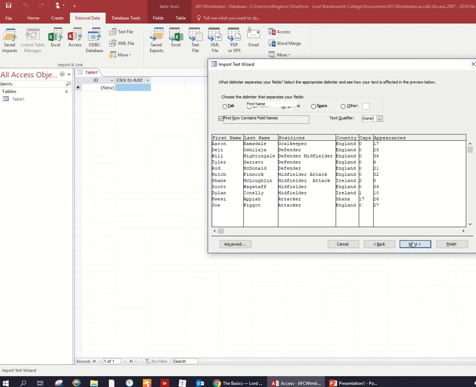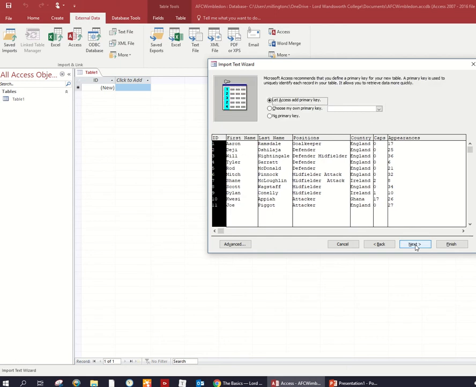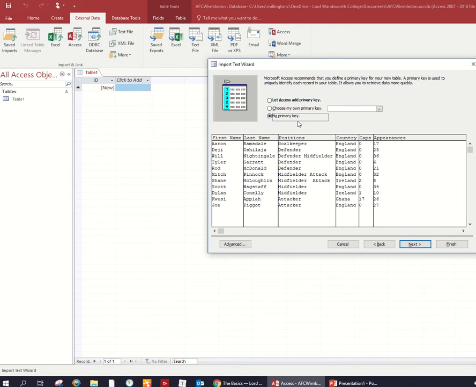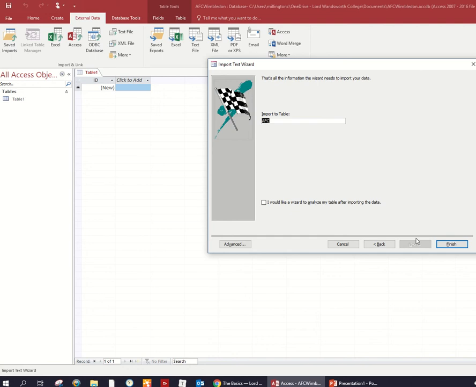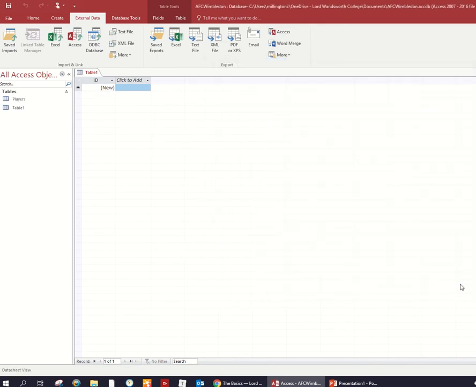Press next. And now it'll ask you to do some settings. We can do it later in Access, so don't worry about that too much for now. And we'll say here no primary key. We're going to learn about primary keys in our next session, but for now, let's keep it simple. Ignore the primary key, and then give it a name. I'm going to call my table name players. So players are now sitting there, and that is now made.